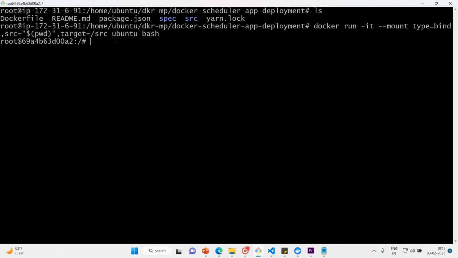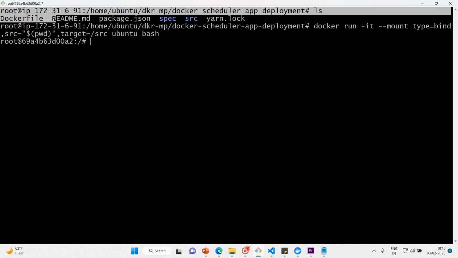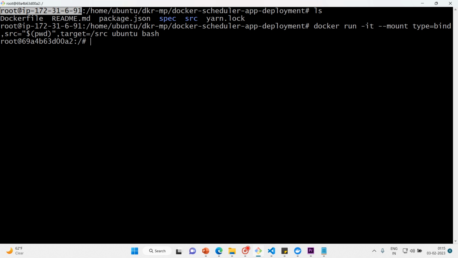After running the command, Docker starts an interactive bash that you can see. This is root and this is the ID of the container. We are not inside the host, we are inside the container. You see that this is the container's prompt, and this one is the host machine's.